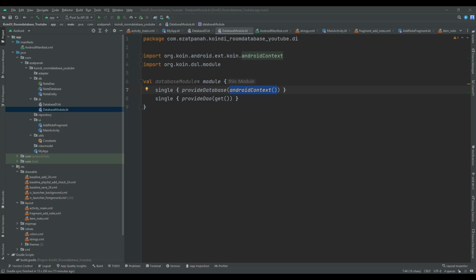Also, about the last part of the code, I mean single, provide, and call get, we need to create an instance of DAO with the database. So the get function is used to retrieve the previously defined database instance.